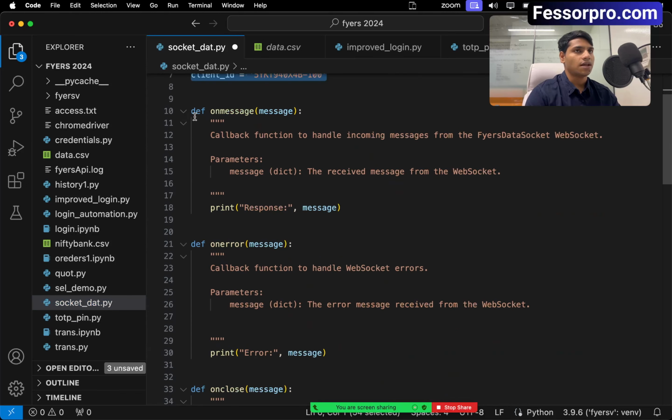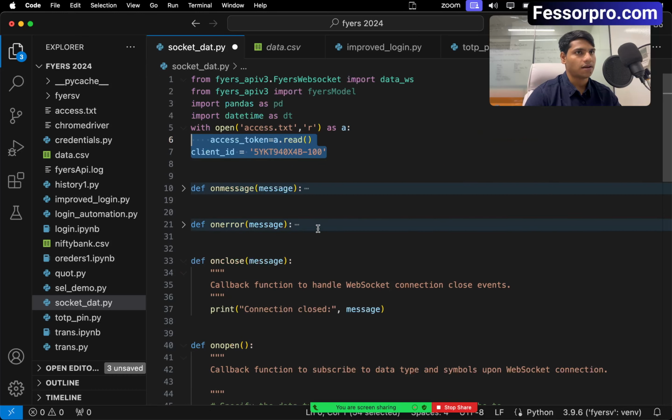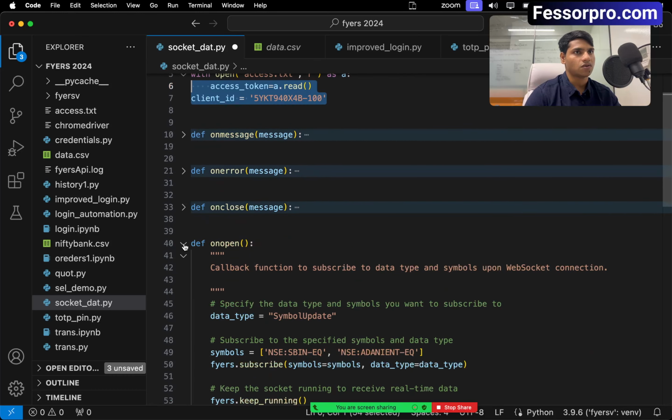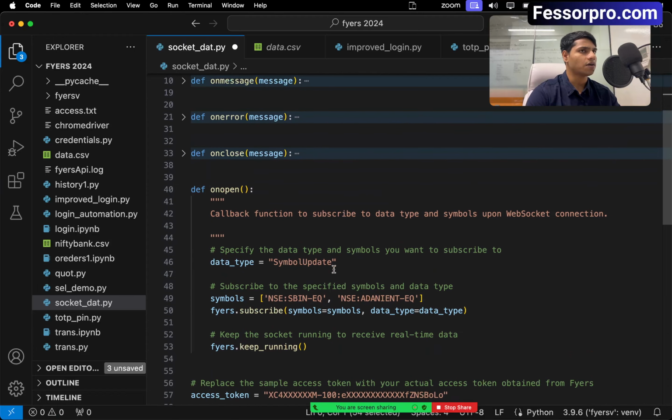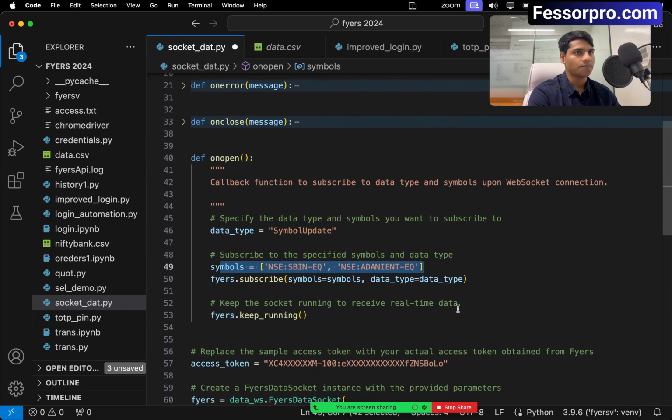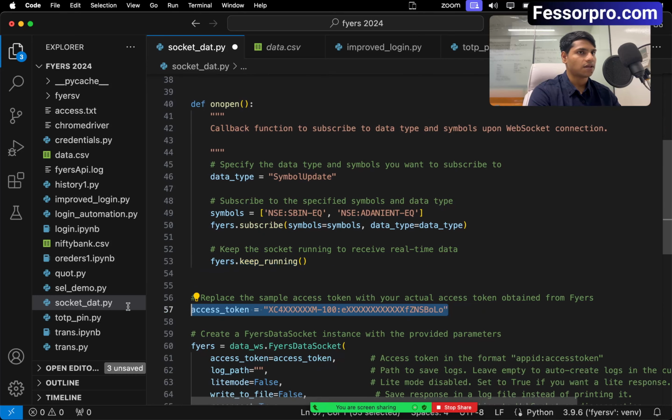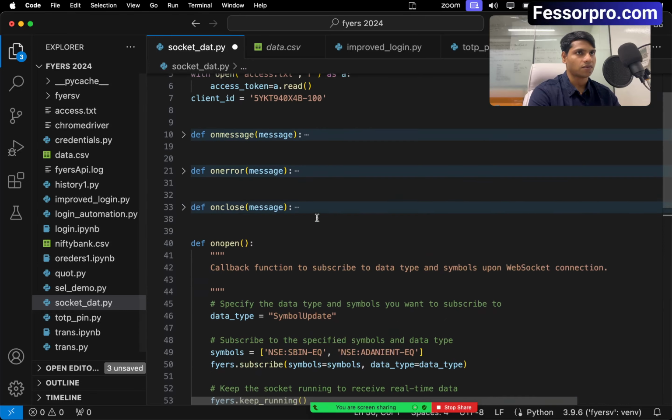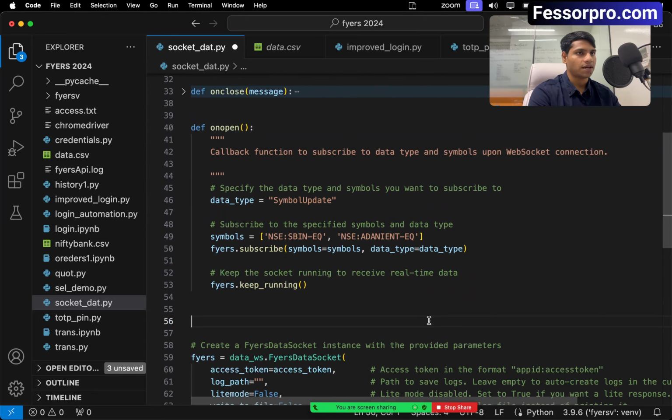So you see, there are a few functions they have provided. There is on message function, on error function, on close function, and on open function, which is the most important function. In on open, they have made data type as symbol update, and they have provided two symbols. I'm going to change the symbol because the symbols are inactive right now. They have called the subscribe function, and there is a function keep running. And then this is where they have written access token. I already have the access token here, so I have no need to make it again.